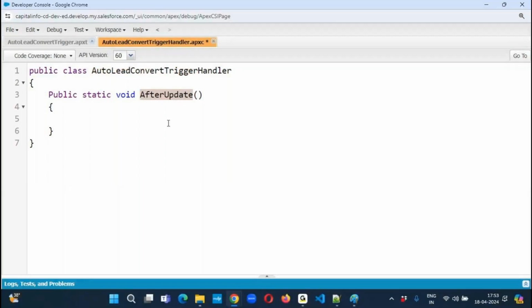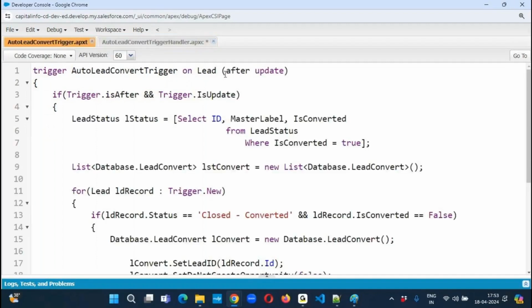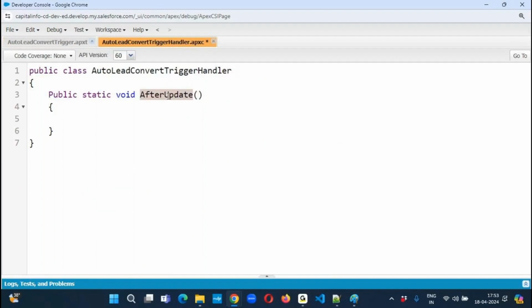You can give any name, A, B, C, X, Y, Z, anything, no issues. But in that case, what is the problem? If you are giving a different name, then we don't know in which event this method is getting called inside the trigger. For that reason, to give easy identification, we are giving the trigger event name as the method name, because it indicates this is a method which will be used by this particular trigger, and this business logic is to be executed in the trigger's after update event.